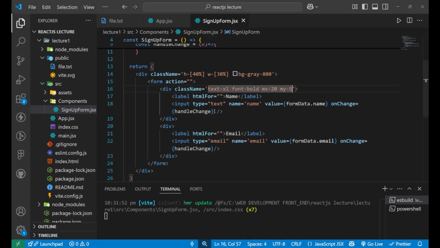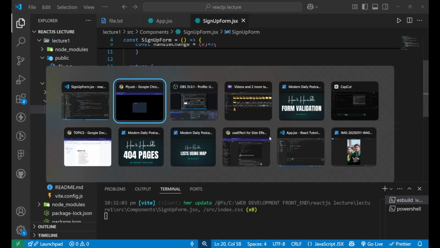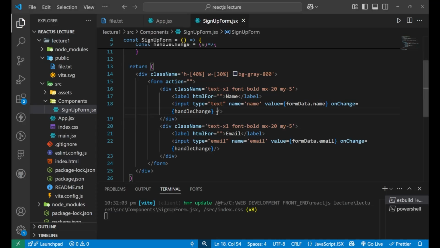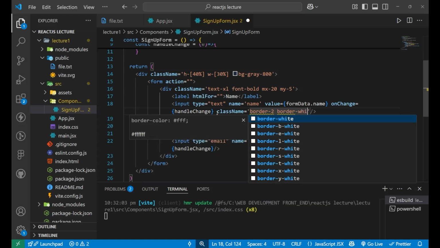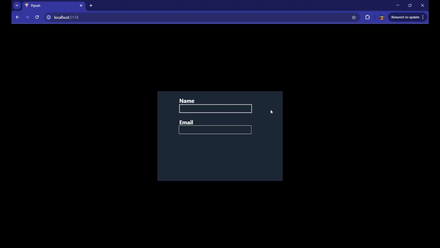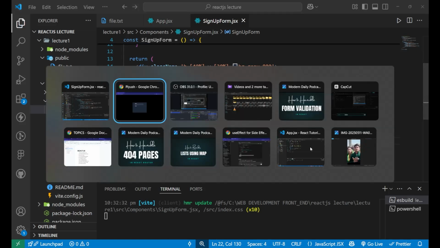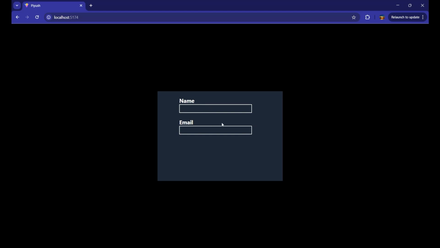Now similarly we are going to give the same class and same CSS to our second div, which is holding email. As you can see here, I'm having this also. Let's do something with the input field also, that is className, let's say the border as 2 and border as white. You can see the border is visible. Similarly, let's give the same CSS to this particular input field also, and you can see I'm having this name and the email.